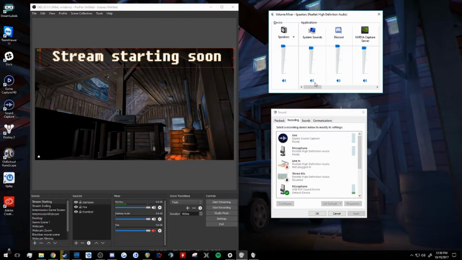you have all of these things going on, and you can use this to your advantage. You could lower and increase certain things in here. If you don't want Discord to be too loud, you can bring it down so that it's still audible on stream and your comms are audible on stream, but it's not overpowering the game audio and your own voice.